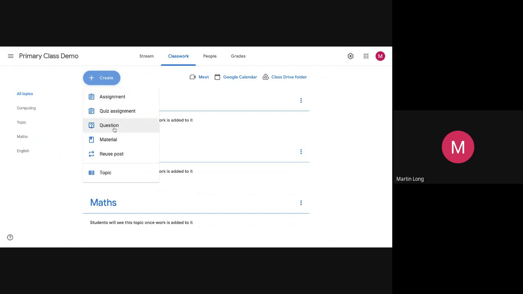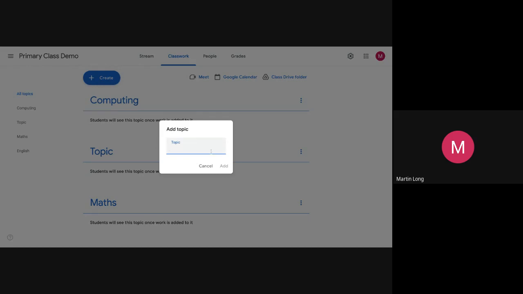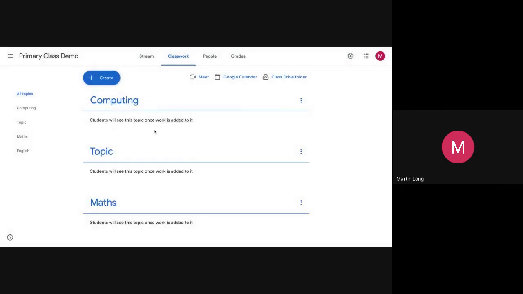You could pose a question, and the question might be a stimulus to learning, or you could use it to share materials to support the learning, or you can reuse a previous post, or you can make another topic. So if you want to get another topic, click on topic, and that's where you can type your topic and you can add it in. I'm just going to cancel for now.